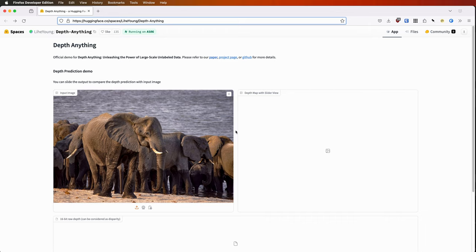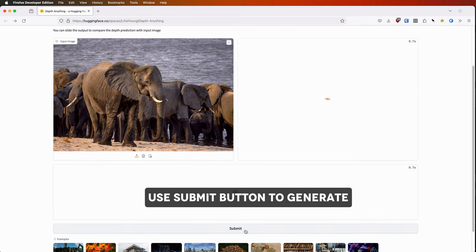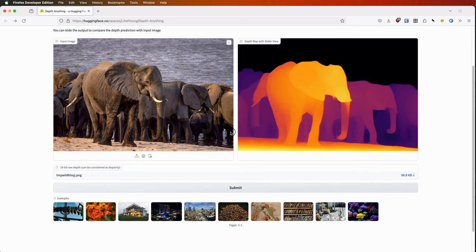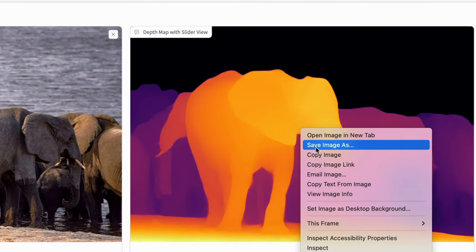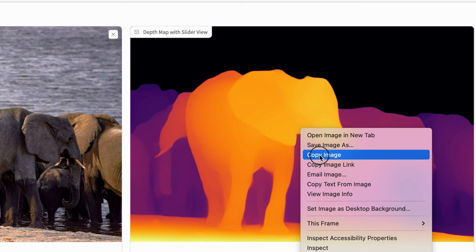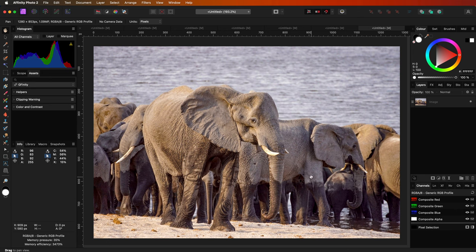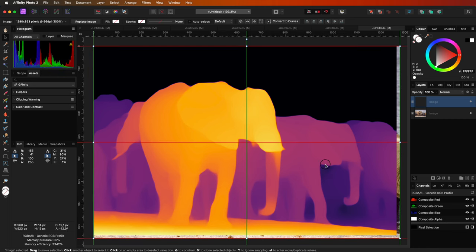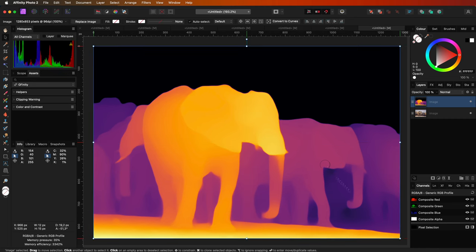Once our image is loaded, press Generate and a depth map will appear quite quickly. I'll move the slider aside and right-click on the colored depth map image and select Copy. Let's switch to Affinity and press the Paste keyboard shortcut. The depth map is now in Affinity Photo. A very good use case for a depth map is to use it as a mask.